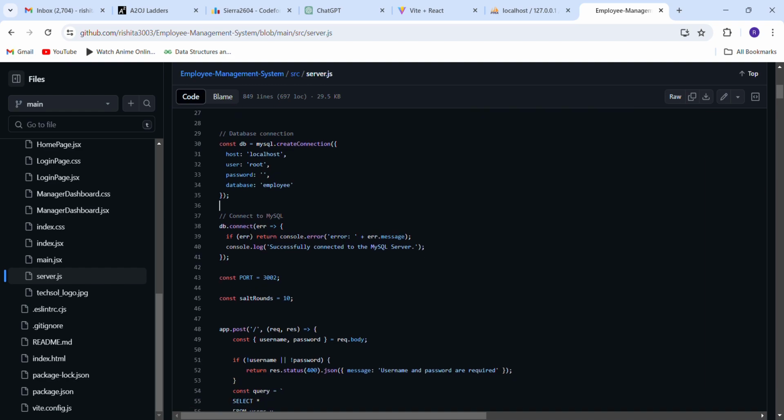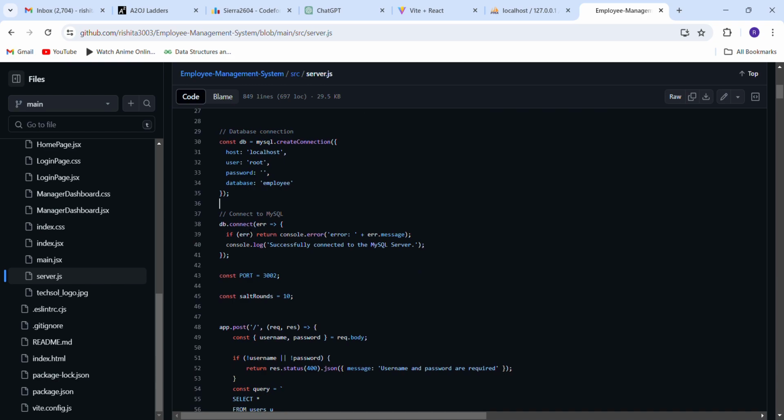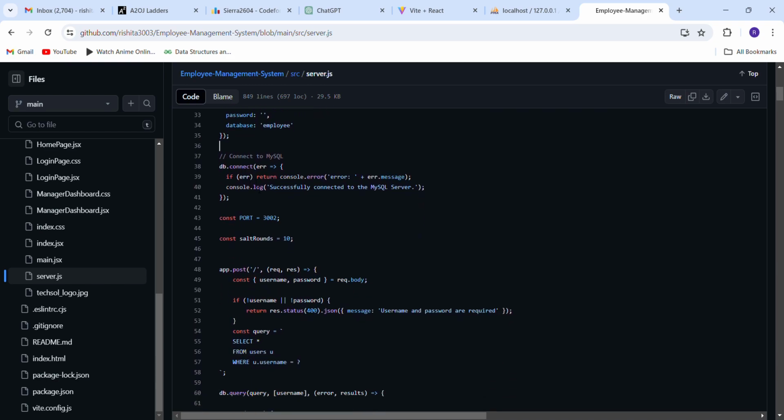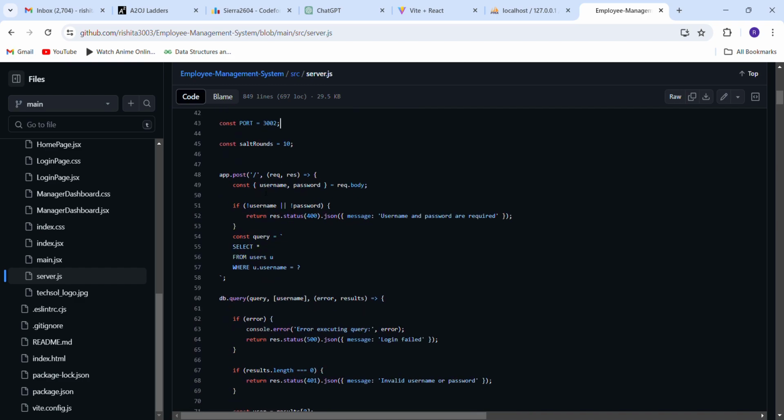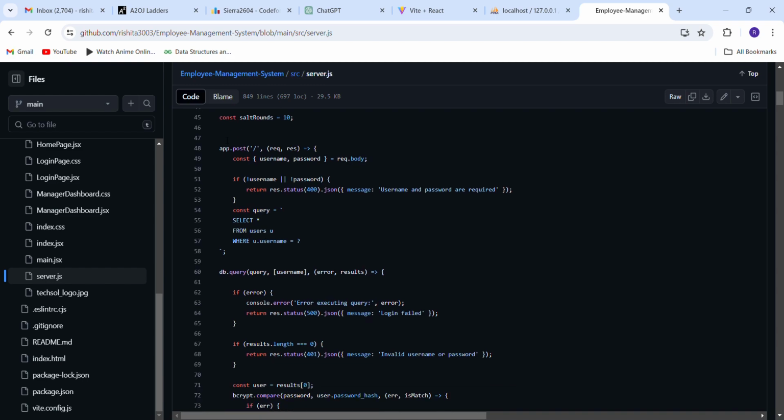my XAMPP, like phpMyAdmin. Then similarly, some code for specifying the port on which the server would be running, and also some salt rounds. So yeah, the first line of code says this particular part, app.post and a slash.